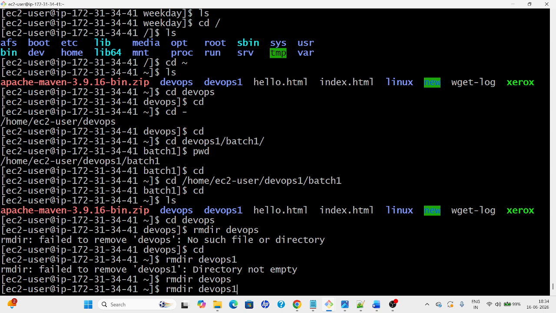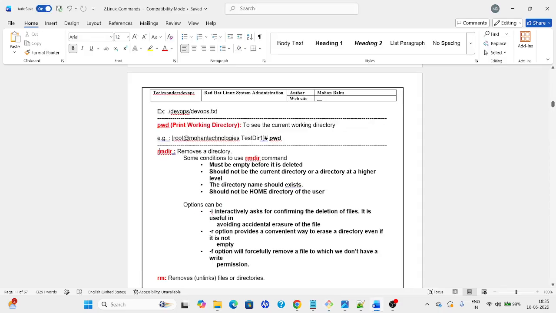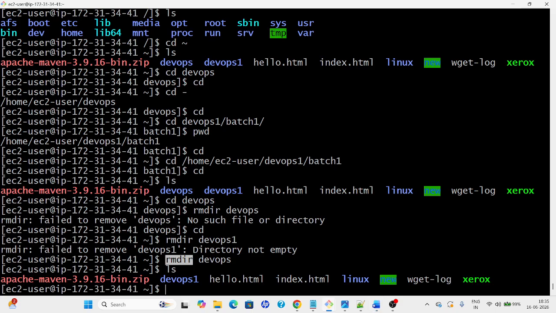Now if I check ls, this DevOps directory is deleted. Like that, we can delete directories by using the rmdir command. Now we are going to see how we can delete directories with data, because in real time we have to delete some folders with data, which contain old logs or something we don't want, or folders we have taken a backup of. So we are going to see how we can delete these.